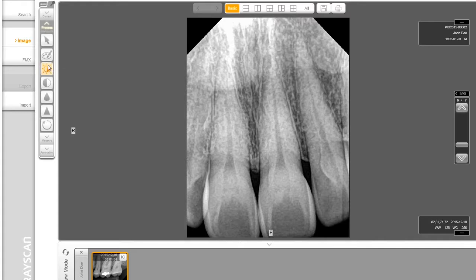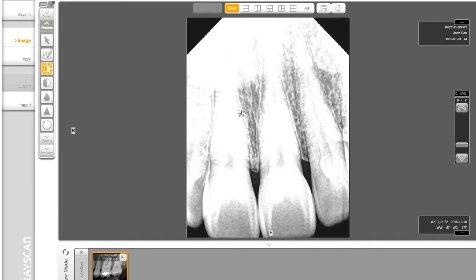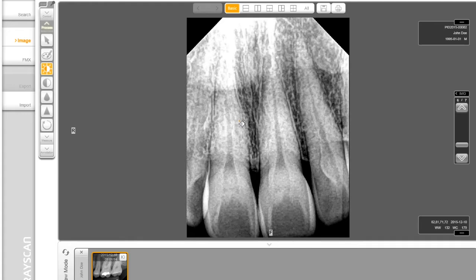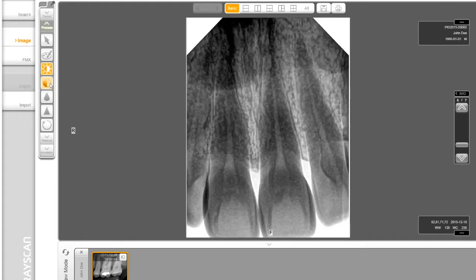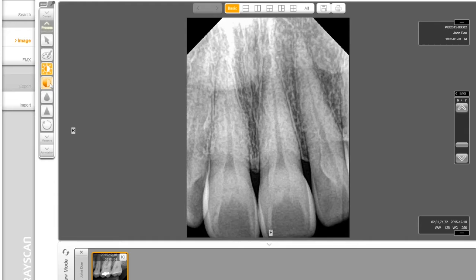The next section is the Process tools. The Windowing button allows the user to click and drag on the image to adjust the brightness and contrast. Dragging left and right adjusts the contrast, and dragging up and down adjusts the brightness. Invert makes whites black and blacks white. You also have Sharpen and Median options.